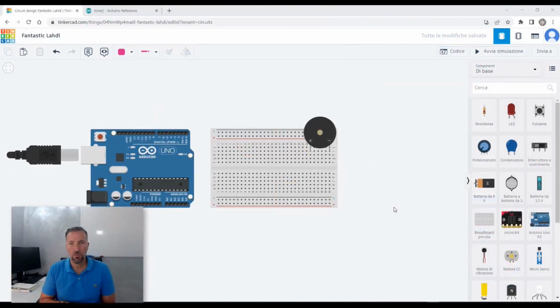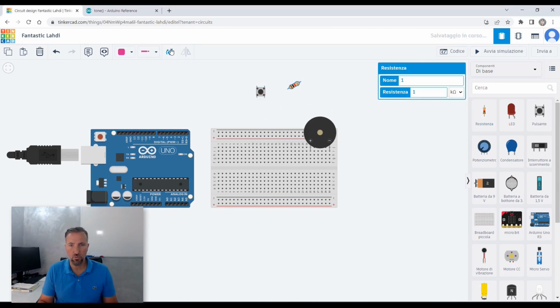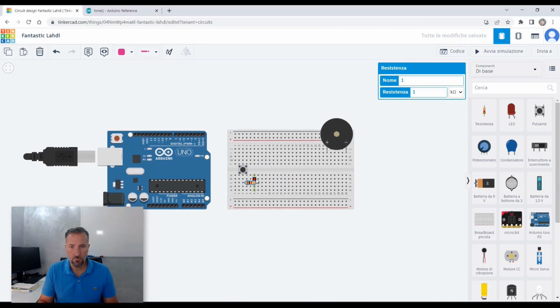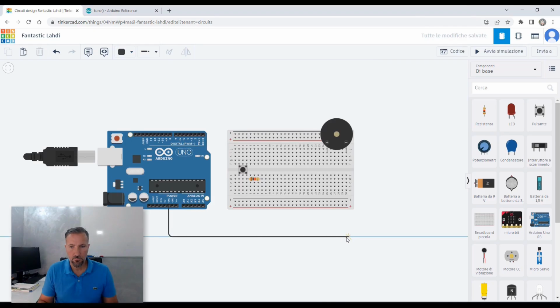Now let's see how to use the passive and multitone buzzer. As an exercise, the idea is to use 3 buttons, where each button will correspond to a different frequency. So, let's arrange the 3 buttons. Bring the ground to the breadboard. Also bring the 5 volts.